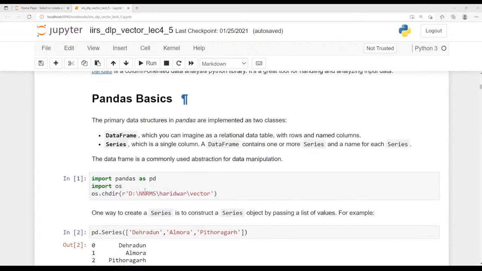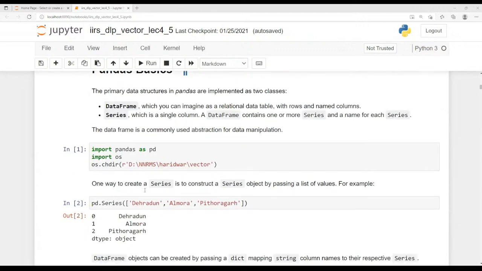In Pandas, there are two primary data structures. One is the data frame. A data frame you can think of as a relational data table with rows and columns. Every row and column will have a name. Columns anyway will have a name, but with every row also you can attach a name. That is called the index of your row. So a data frame is the entire table, and a single column out of that data frame is called a series. Multiple series when combined together create a data frame. Now let us see how we create different series as well as a data frame.